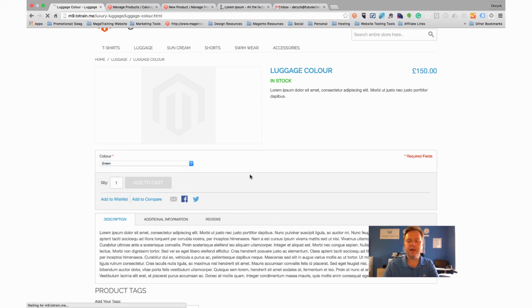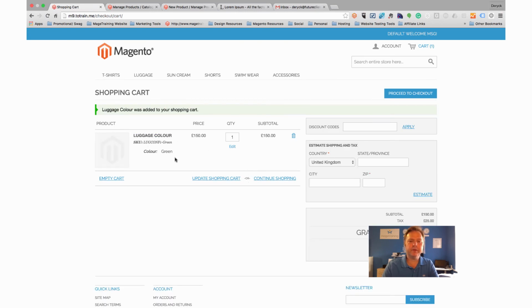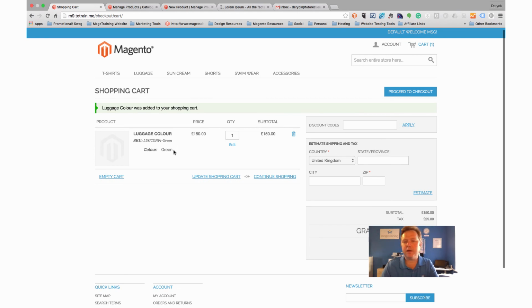Okay, so when I add that color to the cart, it's got it there, and it's telling us that that's the one it's adding, is lug conf 1 green. So not the configurable, but the actual simple product that makes up that configurable.